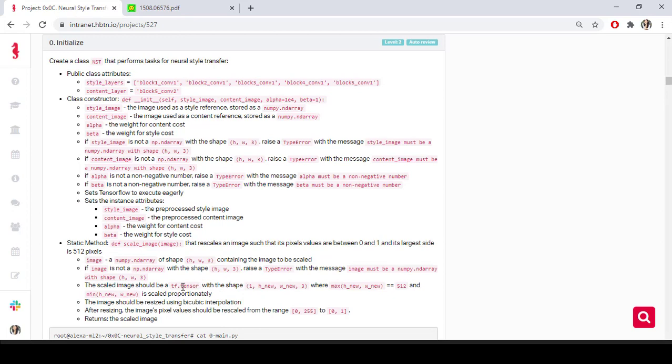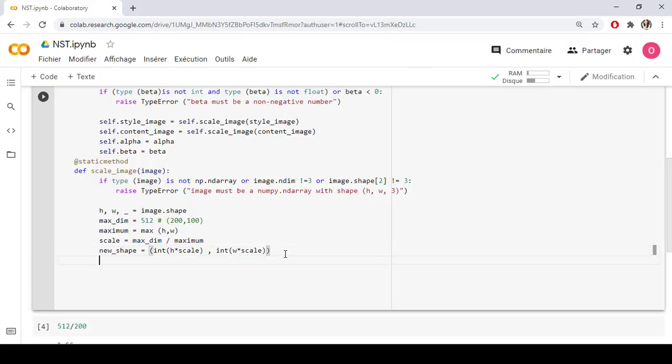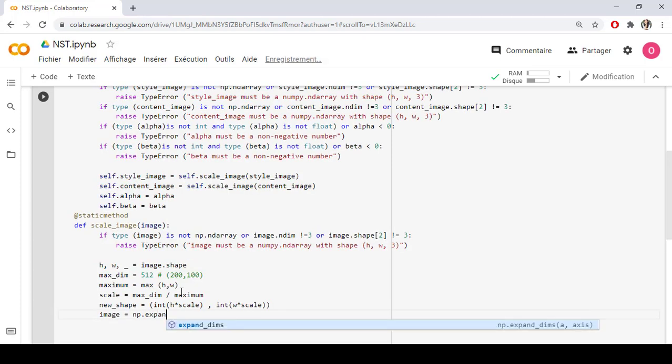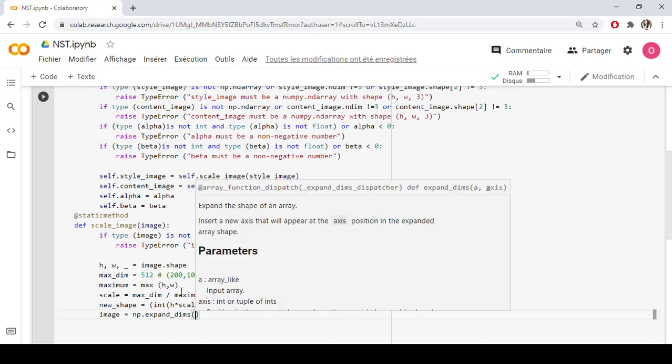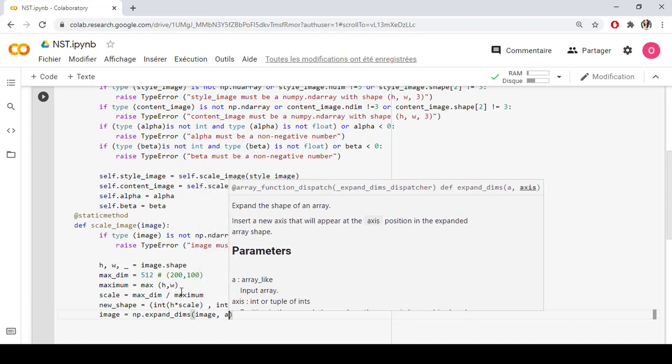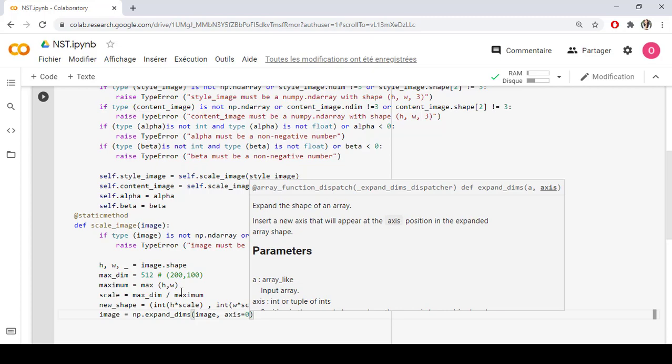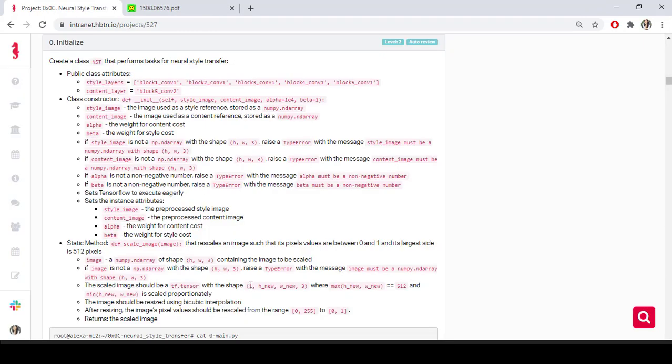Now we want it to be a tensor with shape 1 and our new shape and 3. So first of all, I'm going to add a dimension to my first image. I'm just going to say that image is numpy dot expand dimension. I'm going to add to my image the axis 0. So I'm just going to add this one here.